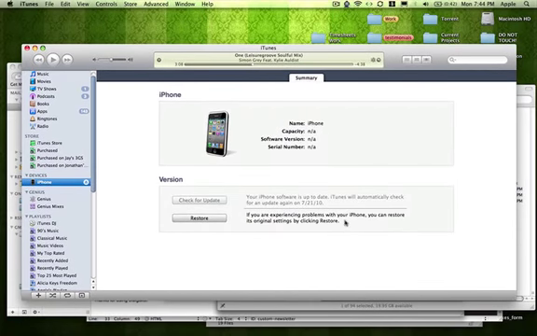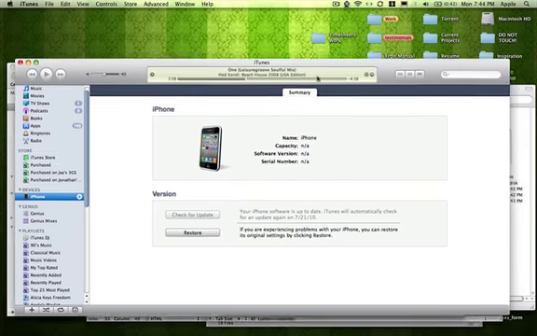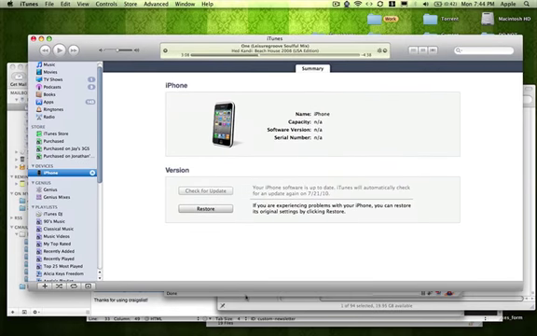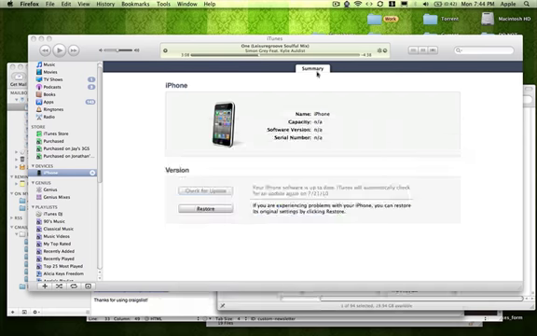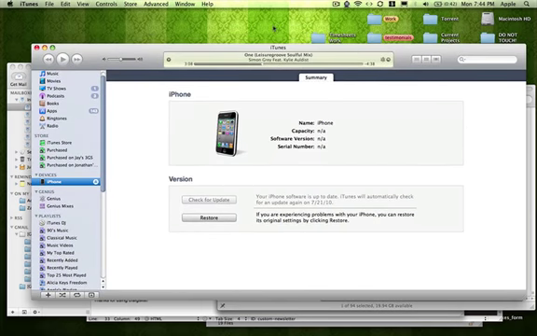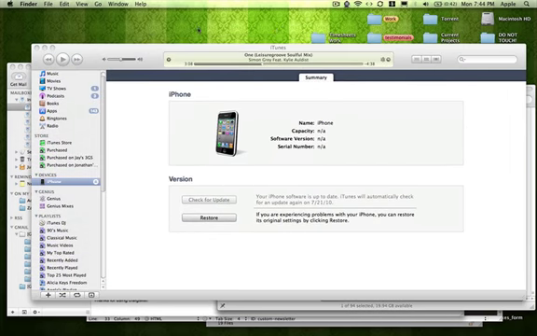Alright, YouTube, what's up? So, my iPhone is on 4.0 at the moment, and I will show you how to downgrade it from 4.0 to 3.1.3.